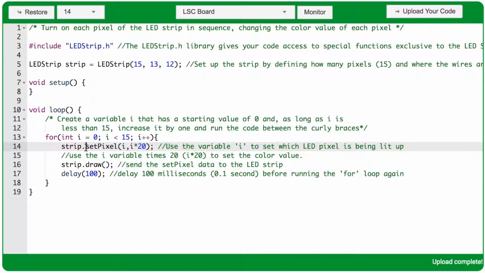Inside this for loop, we have a setPixel function. The setPixel function has 2 arguments. The first one is which pixel we want to light up. This number can range from 0 to 14, but here we're using the I variable to stand in for that pixel number. So this is going to change each time the for loop runs.